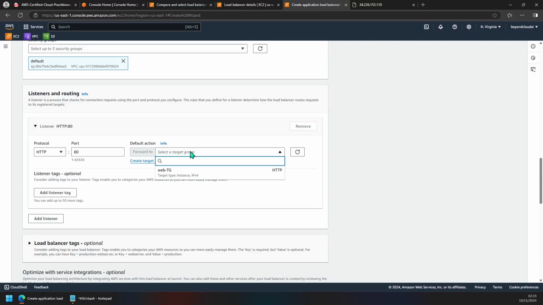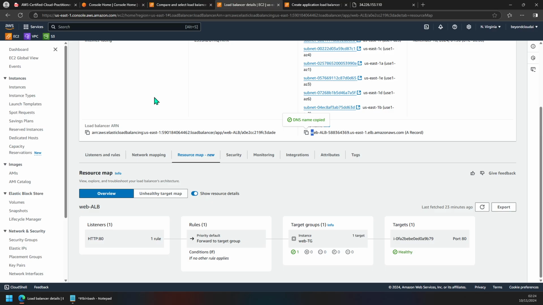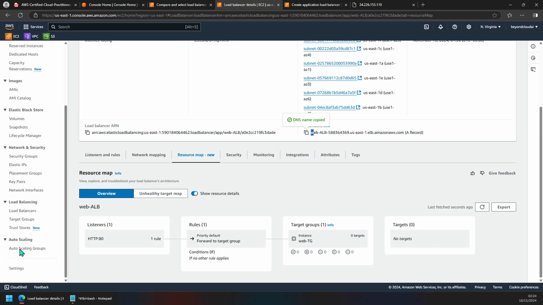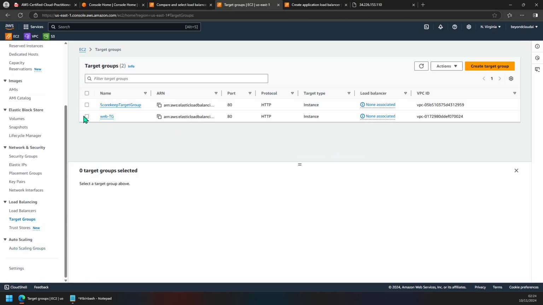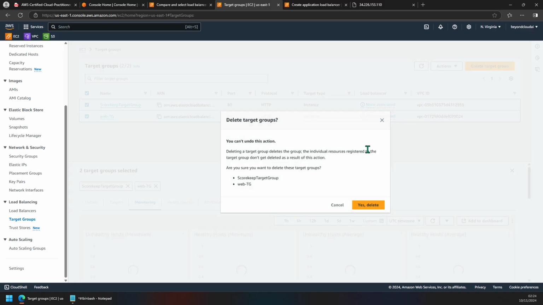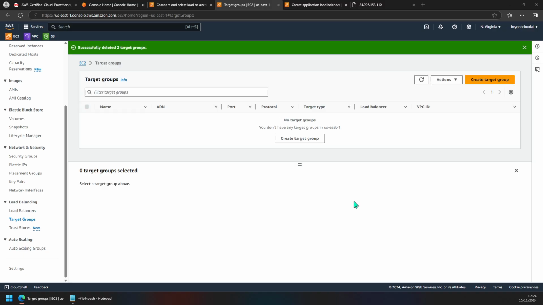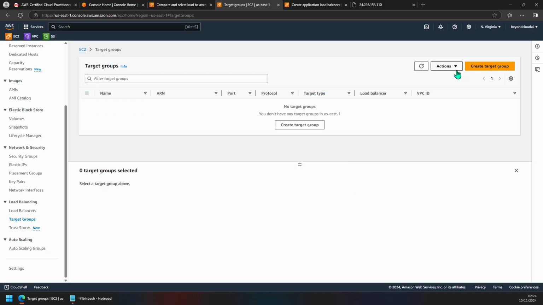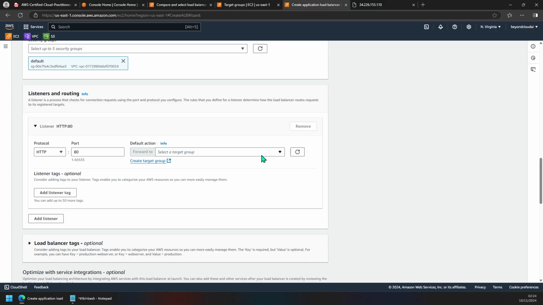But what you have to do is select something called a target group over here. So you will not see any target group. I'm not sure why I'm seeing a target group over here. Let me remove the target group. I think I did remove. Action, delete. Okay, it's removed. Let me refresh this.